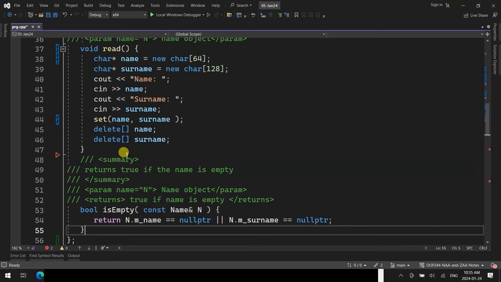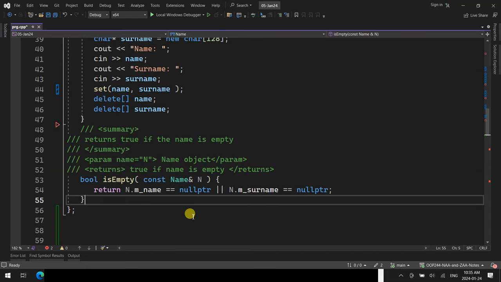I want to know if my name is empty or not. Why did I put a const over here when I was creating it? To make sure that it doesn't get modified. It doesn't get modified because is empty is a query. You're asking to see if name is empty or not.